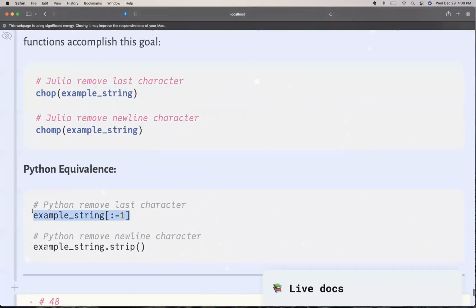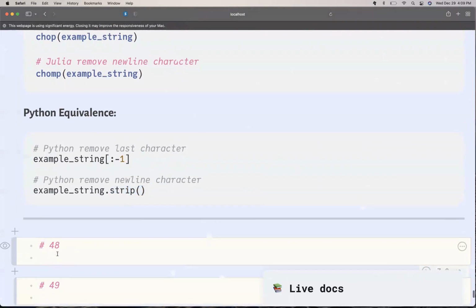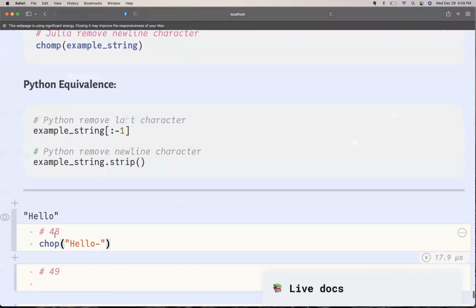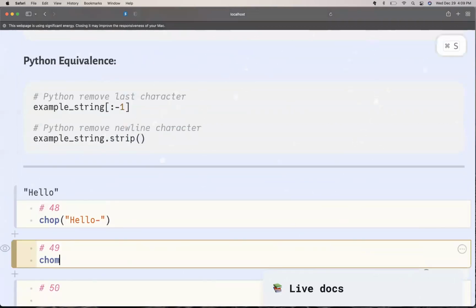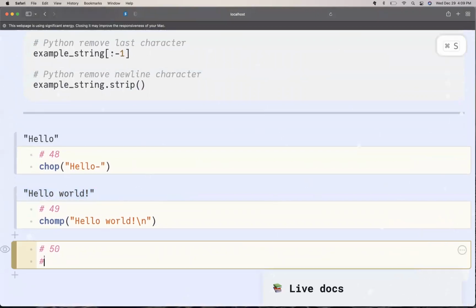In Python, this is equivalent to slicing the string from the first entry to the end, non-inclusive, and also to the strip method. So if we do chop of hello, like that, we'll see that that dash is gone. And if we do chomp hello world, and there is a new line character in there like that, new line is gone. Okay.